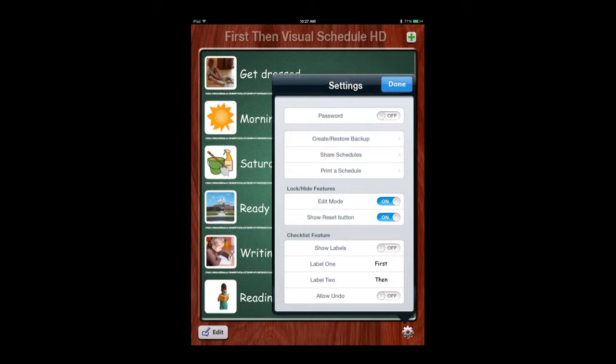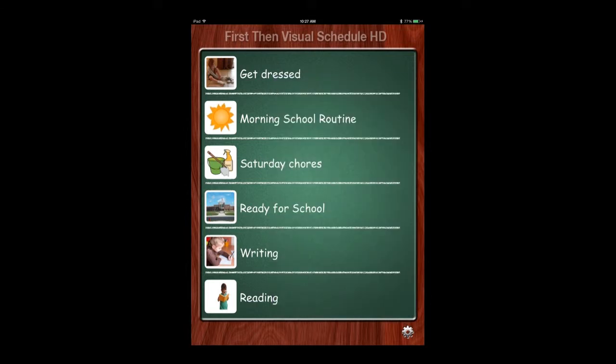So let's go ahead and turn that off. And at the bottom of the screen, the edit icon disappeared. Let's tap done. And now we're ready to go and take a look at one of the sample schedules. So let's go into Saturday chores.